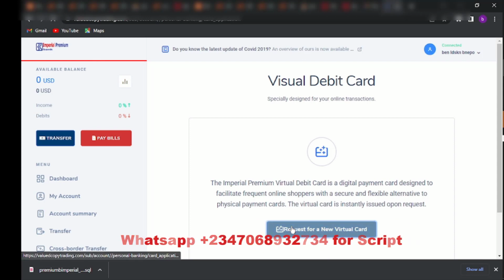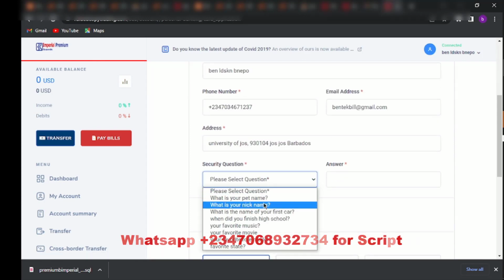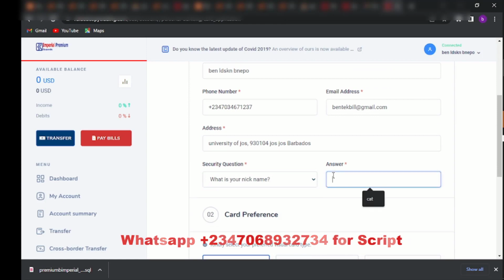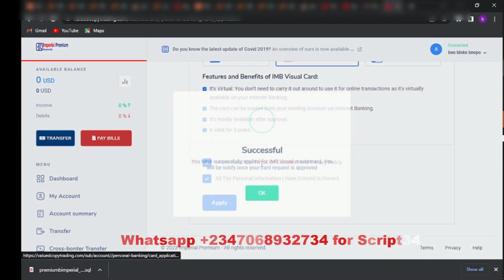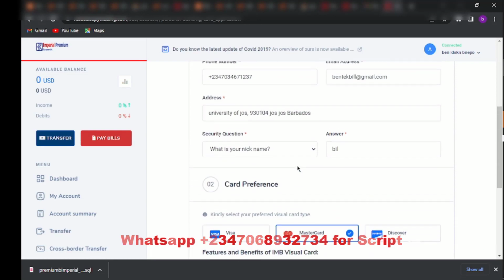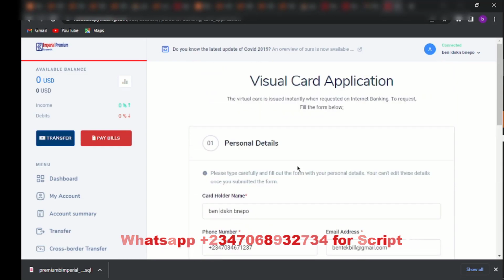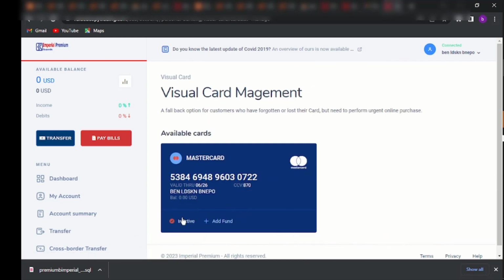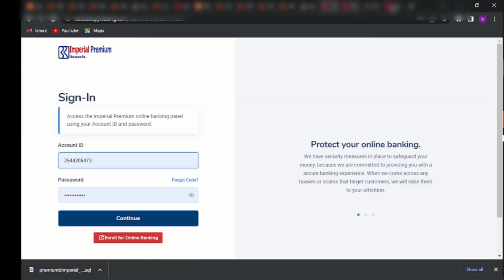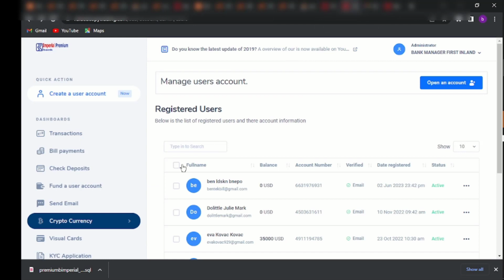Like first time I said, nickname Bill. I want to request for a MasterCard. I applied, right? It takes some time. Okay, MasterCard will appear in a few minutes. Just hold on. So these are MasterCard, right? Inactive. You can fund your account, make transfer, make deposit. So let me just activate MasterCard from my admin.